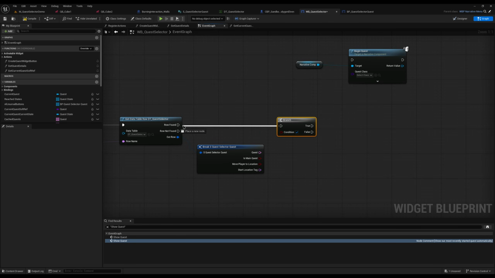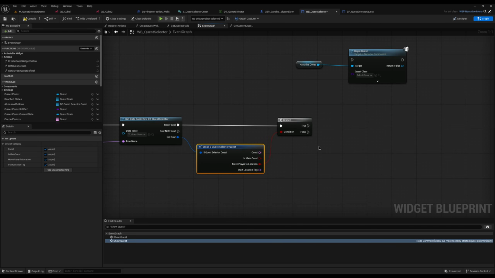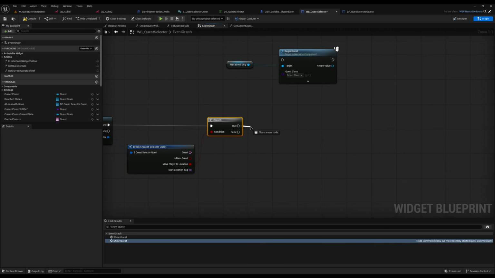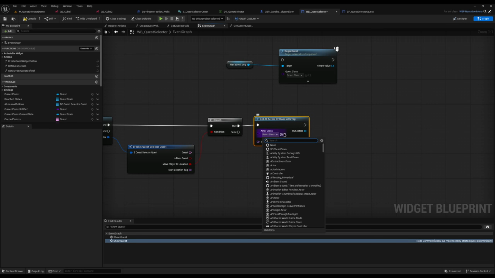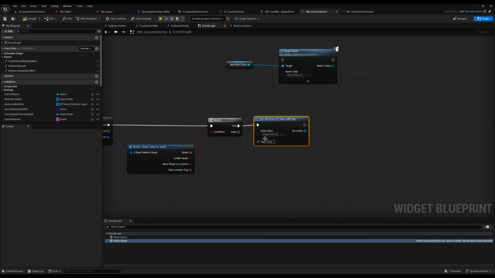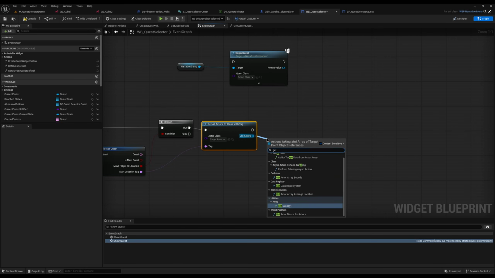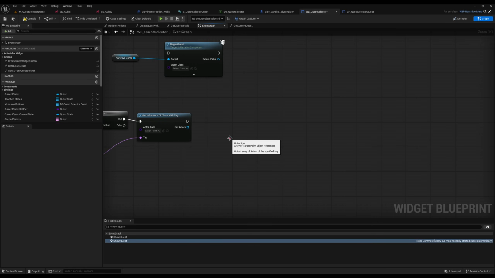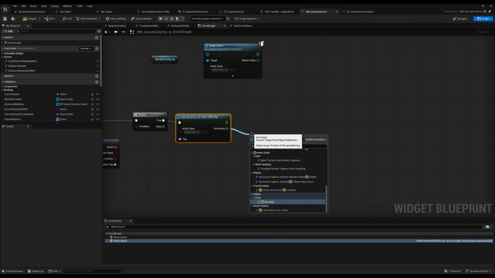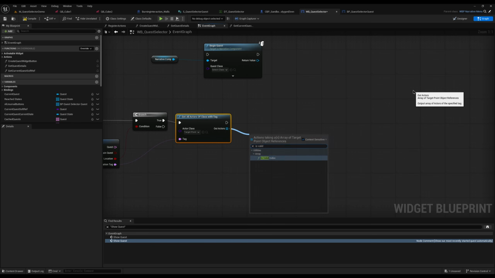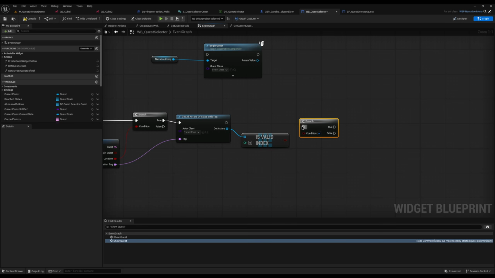So I'll add a branch, connect it to the move player to location. If it's true, then I will do get all actors of class with tag. The class is going to be a target point, and the tag is going to be the tag we've stored. Once we've got that, I will do get on the first one. Once we've got that, I will just do is valid index, and we'll just add a branch here just to make sure it can find it and there's no glitches.